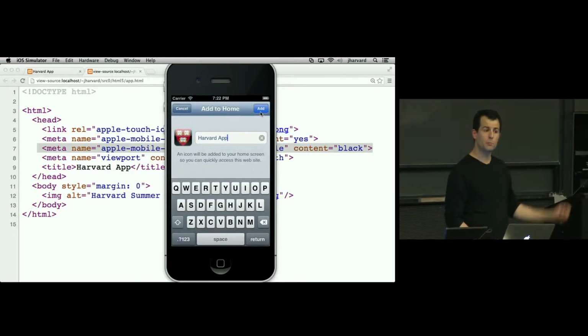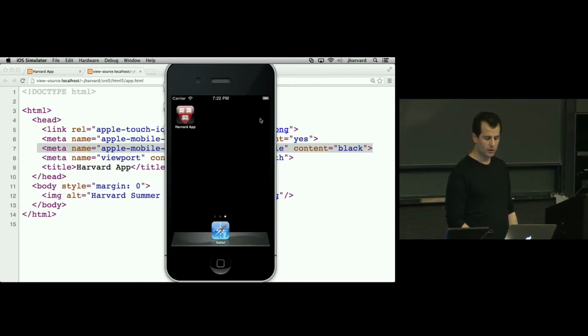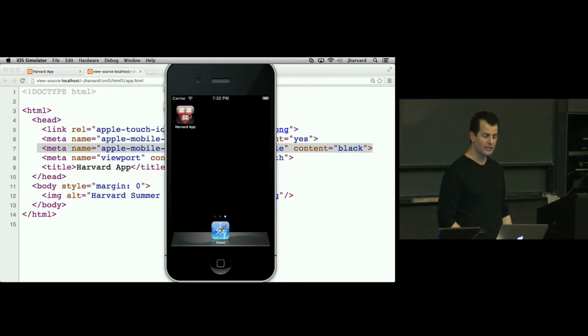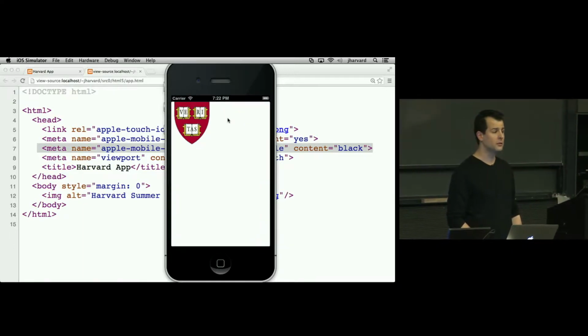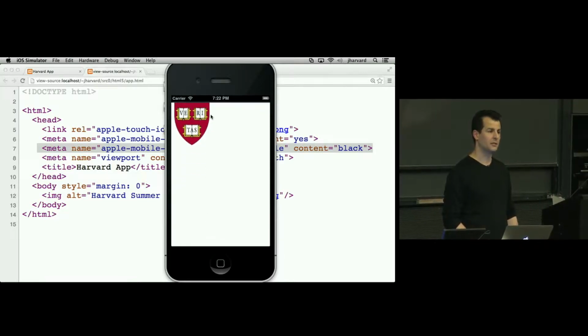It's called Harvard App. It's pulling that from the title tag of the web page. And now it's here on my desktop. And now I have an icon on my desktop. So I can now forever get back to this app by clicking this. And notice the status bar is black. And notice, you can't quite see my fingers doing this, but if I click on the screen or touch the screen and try to drag down, what is absent?